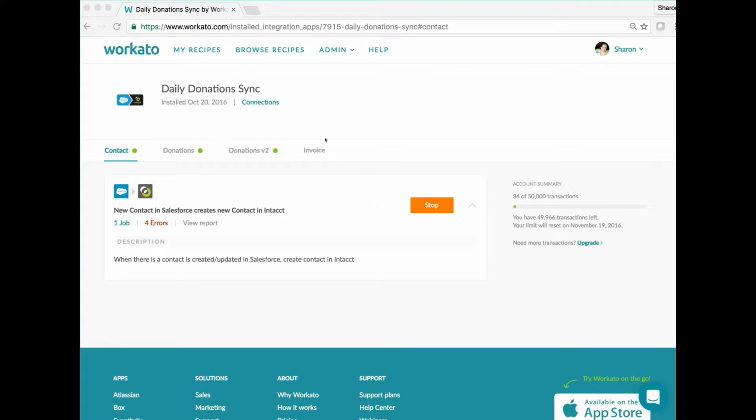Now let's take a look at what you would need to do to set up the integration between what we saw in Salesforce and what you have in Intacct. We are processing when a new contact is created in Salesforce, we want to create a new contact in Intacct. And all you have to do is start and stop the recipe. The recipe is what we call our integrations in Workato, but you don't need to get into that. Right here we have a great user interface for you where all you can do is just click start.